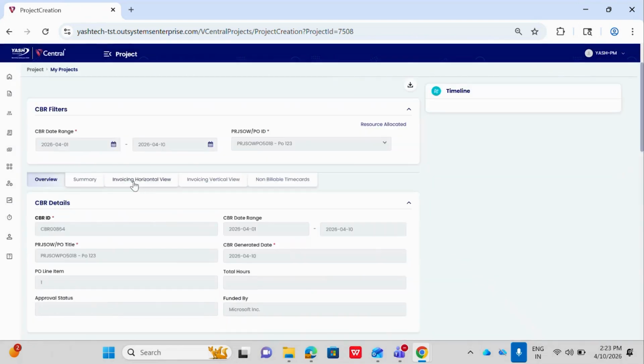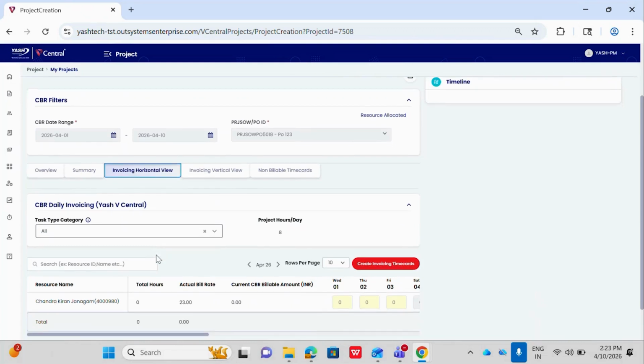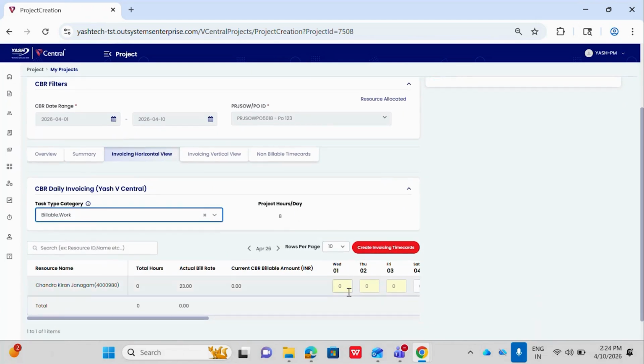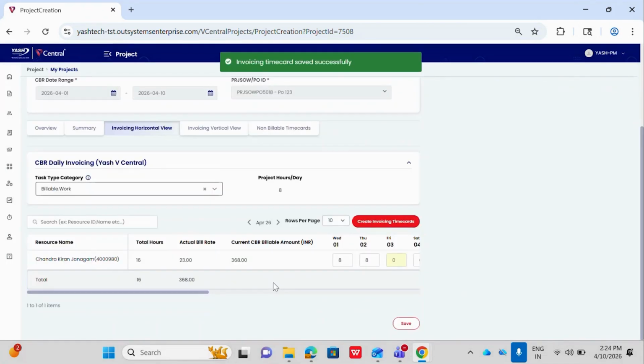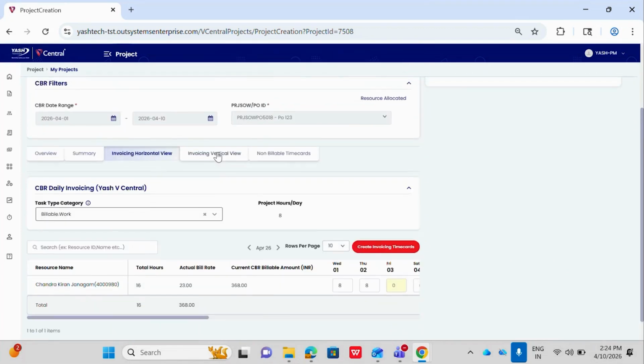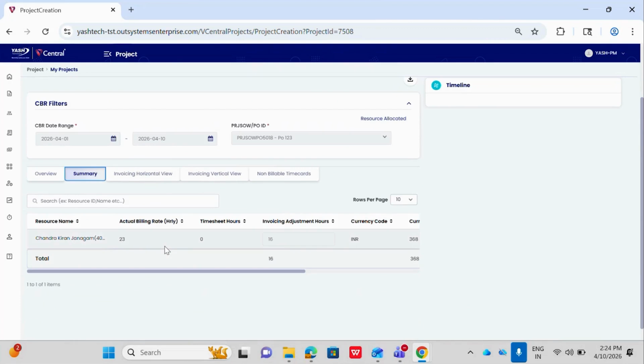So now let us click on this invoicing horizontal tab and give the details. Select the task type category as billing work. For this project, hours are 8, and let us fill the time card for this resource and click on save. Here we can see the time card got successfully saved. So let us go to the summary tab. Here we can see the summary tab details. Based on the details that we have provided in the invoicing horizontal tab, this will be auto-populated.